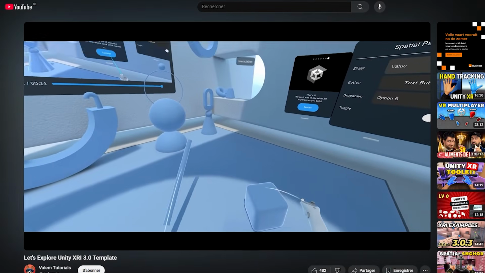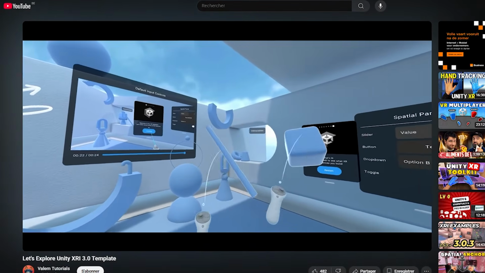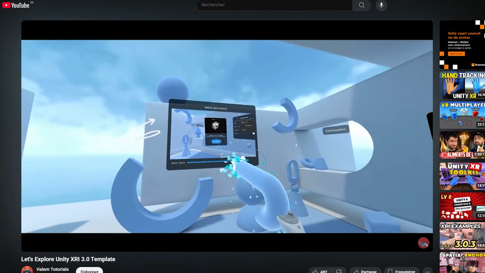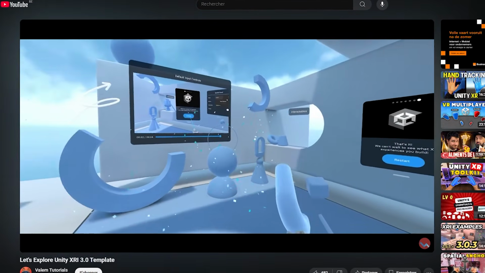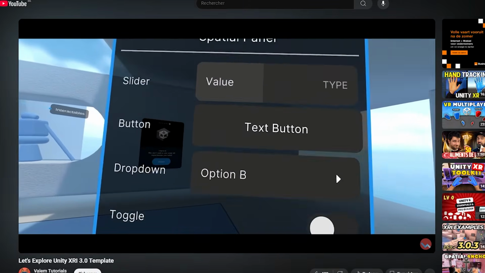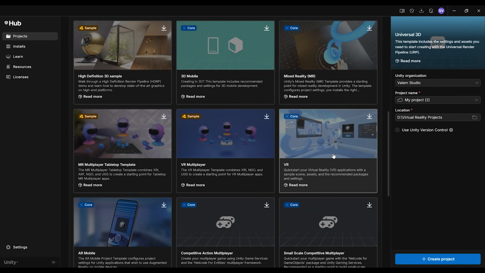I already made a video covering what you can find in this template, but even if this is the fastest way to quickly get started with a new Unity VR project, in our case, we are not going to use it. I know this is weird, but choosing this template will skip some important steps to set up VR in Unity that I want to show you and that any beginners should know about.